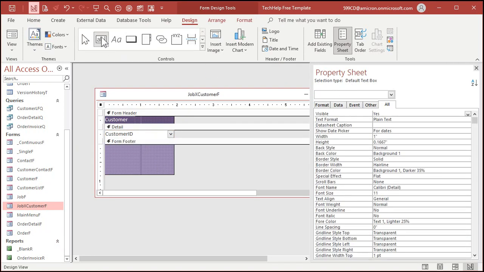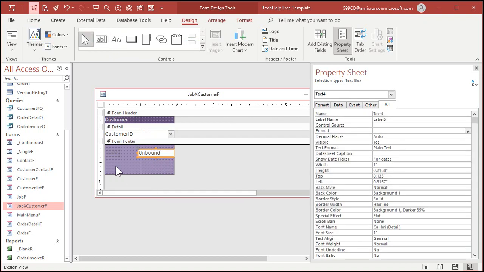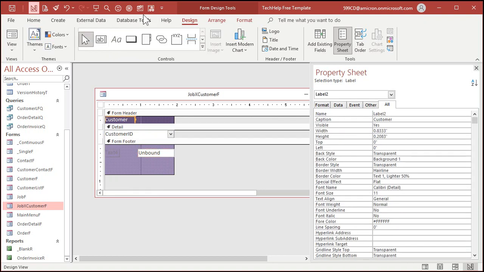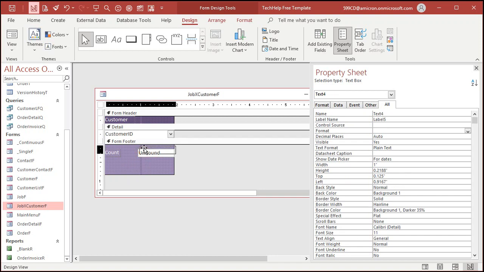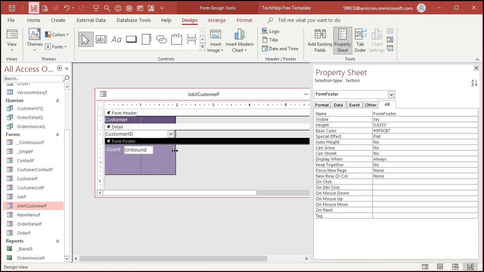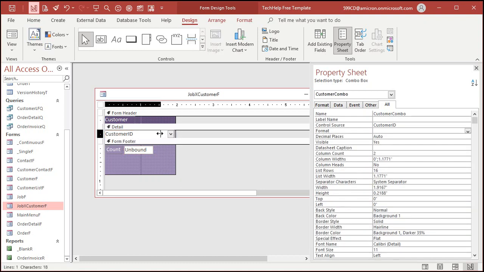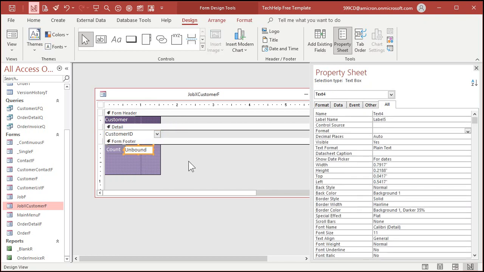Okay, so let's grab a text box, drop it down here. And let's copy this format just so we can see it. Format painter, boom, there we go. All right, this will be the count. Let me slide this over. Get over there like that. Okay, actually we don't need to make this that big. That's good. Okay, this is going to be my total count.